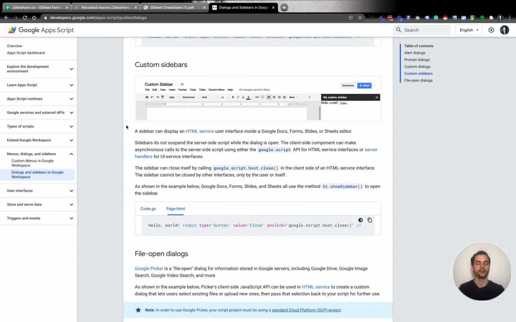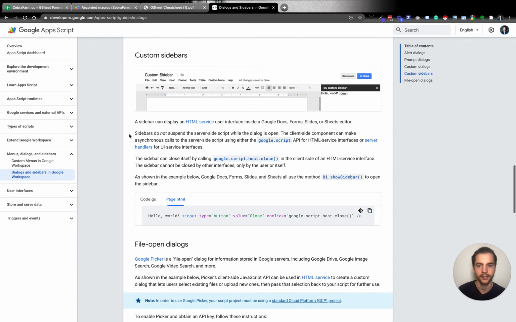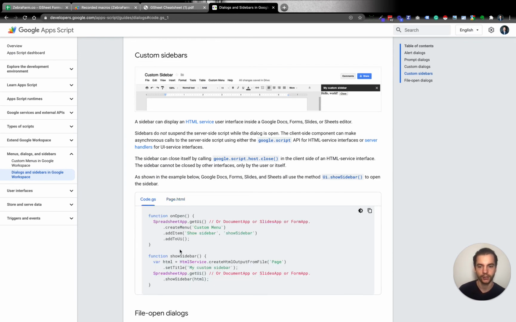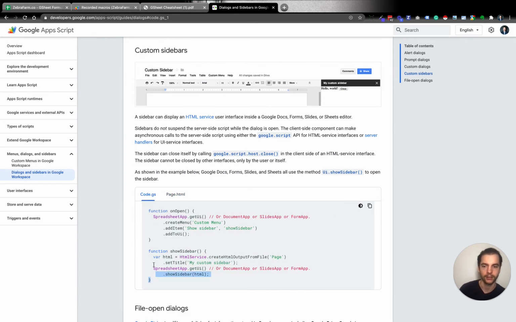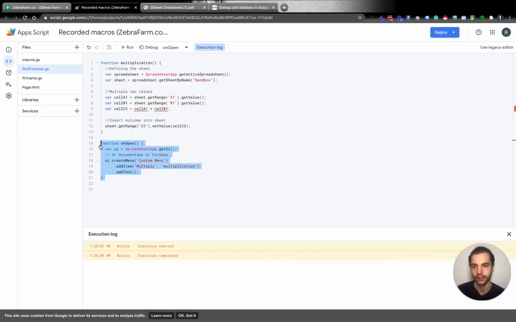Custom sidebars are nothing else than an HTML file that is loaded within your spreadsheet. So you can just use HTML and CSS to style that sidebar. I think the main use case for it is to add more explainer documentation for your spreadsheet. Maybe add some logos if you're sharing it outside of your organization, but also to add buttons in there that can trigger certain scripts. So let's do that. Let's copy this code. There's a function named showSidebar. So let's just copy this all over and replace our existing onOpen function.